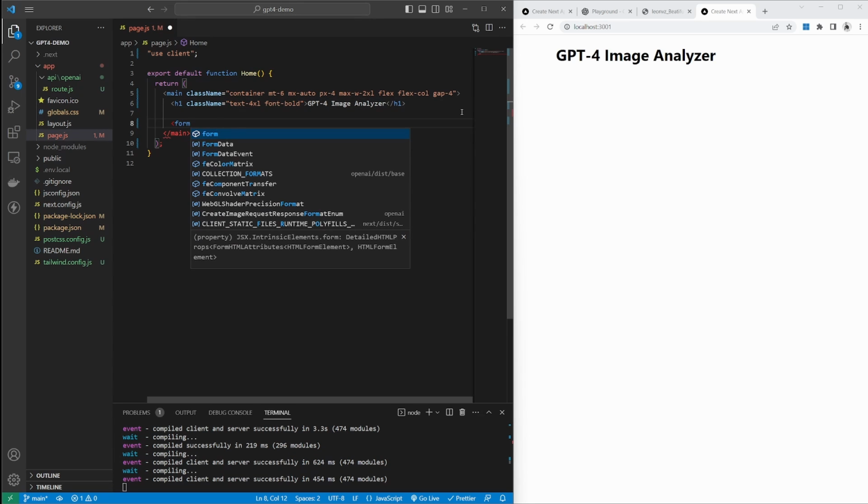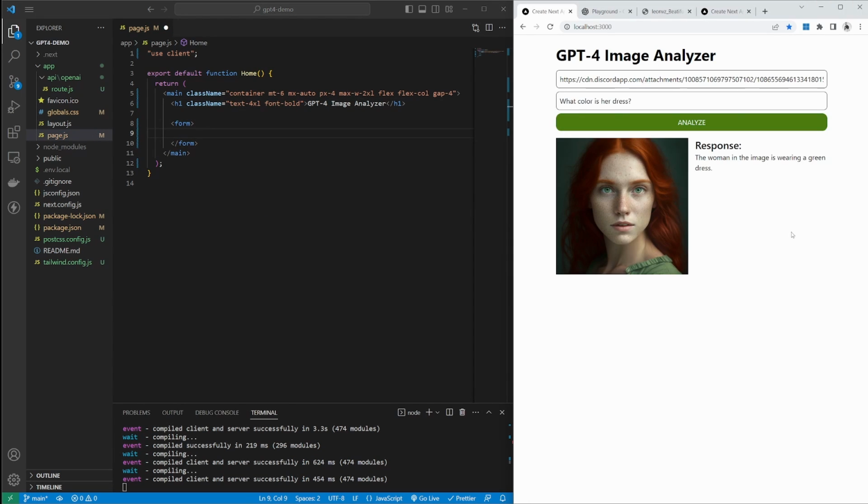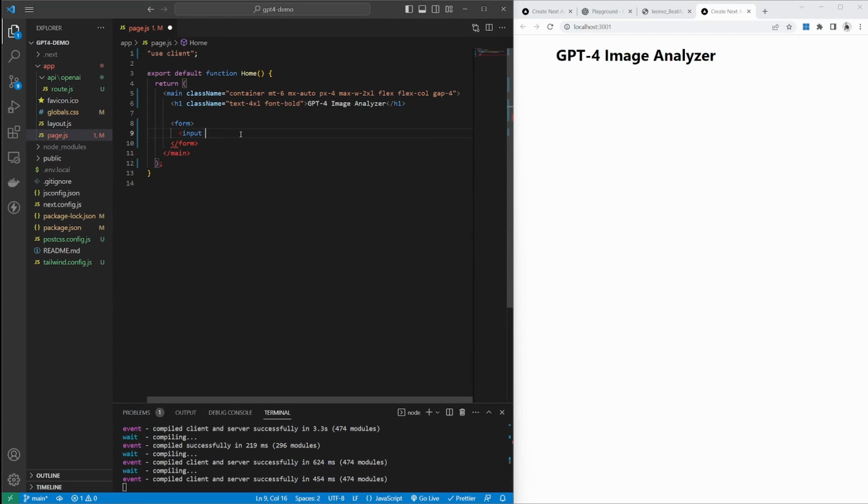So below the header, we'll then add the form. Just to show you what I'm referring to, we'll add two input fields as well as this button. Let's add the first input field. I'll add input as a self-closing tag, and I'll give input a few classes as well.